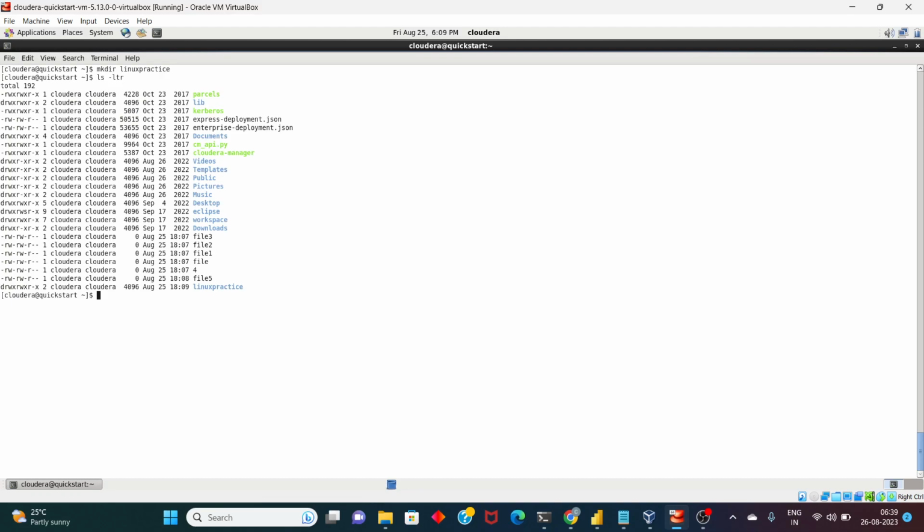Now we can create a directory also, and I wanted you to create one directory here, that is linux practice. So we have created one directory and we can check it now. Yes, this is the directory here, and we can move to that particular directory. When you type cd, it's just going to take you there.